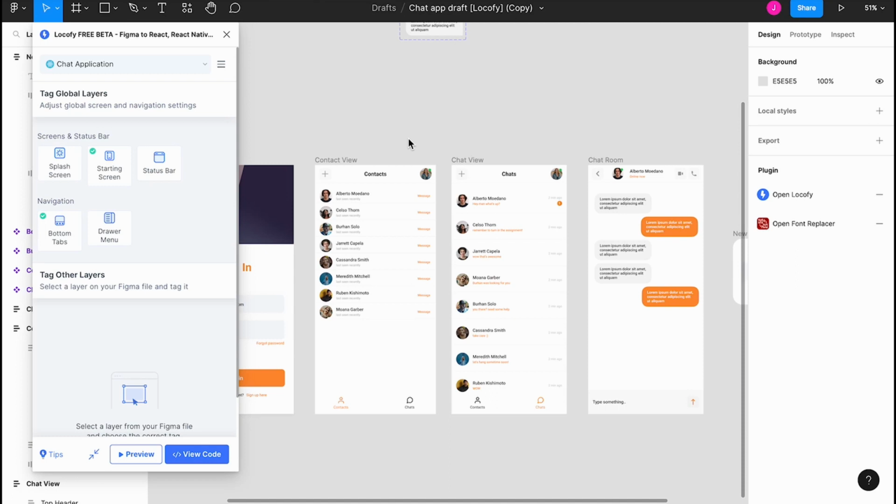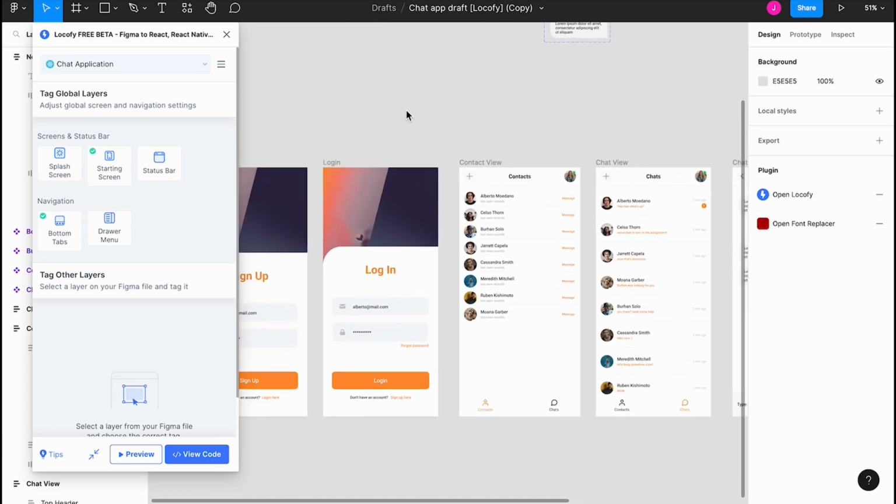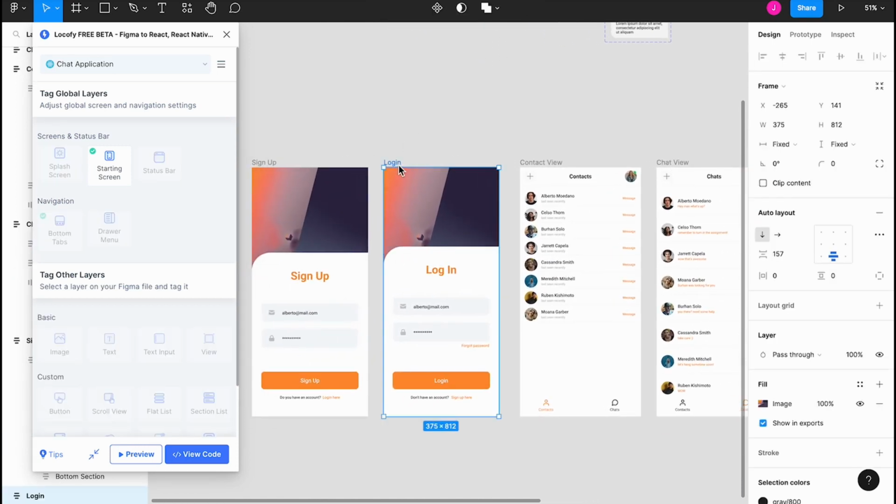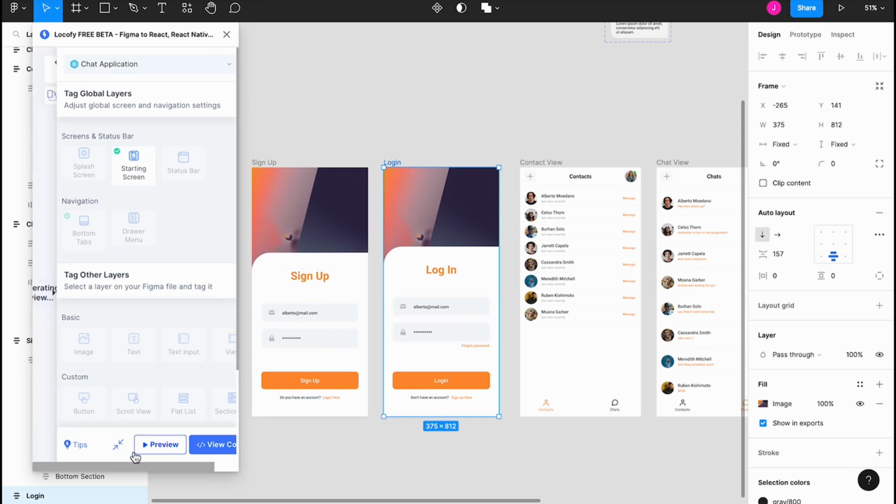We finished tagging the designs and now we've got an understanding of the Locofy tagging process and the tags available in Locofy. Now finally, let's take a preview of the entire application as a whole after tagging our elements. So click on the first screen, login, and click on preview.